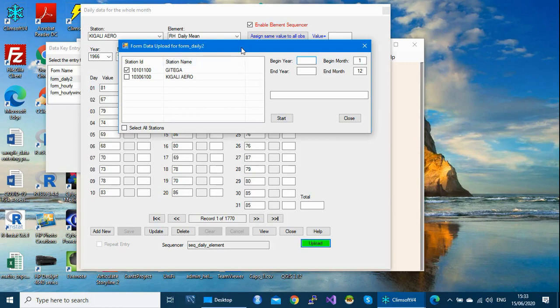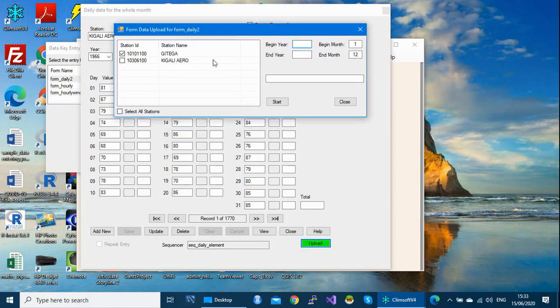In case you want to upload all the data in the forms, you just do like this, and then you specify the limits. If you are not sure, you can put here the longest period possible, up to the current period. So it will check and upload all the data.